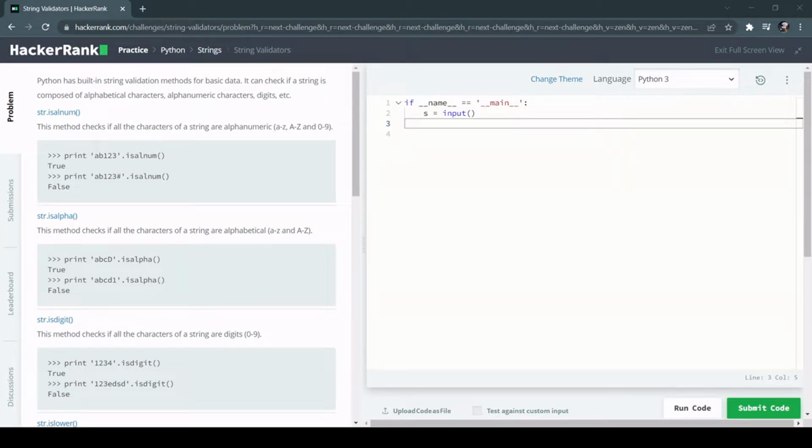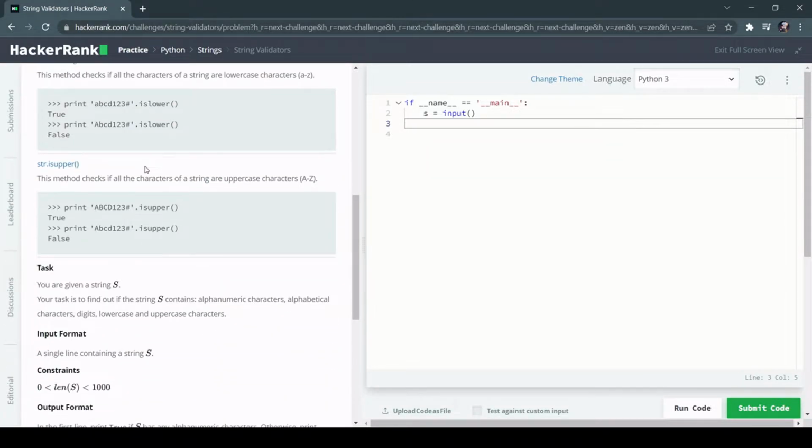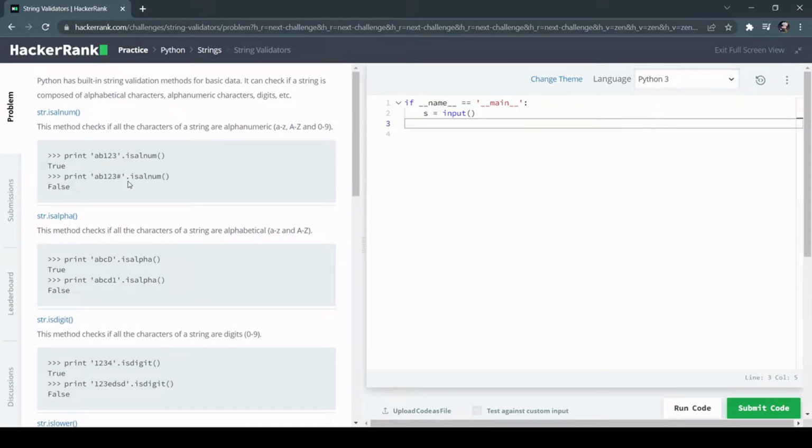In this very interesting tutorial, you can find this example on Hackerrank. Python has inbuilt string validation methods. Basically, what we are going to do is validate our string through some of the Python inbuilt methods that are available, and I will also tell you how to use the any operator, which we have learned recently in Python, right?